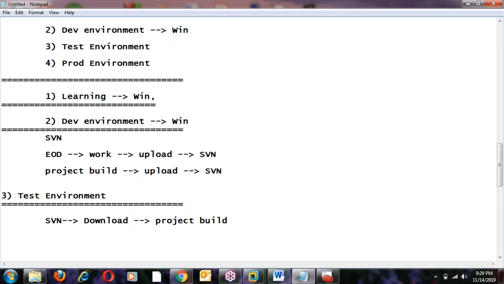Suppose they are using the Windows operating system in the testing environment. It's not an issue. Suppose their OS is suddenly corrupted and not working. No problem. They can install one more copy of the Windows OS and download the same build once again.